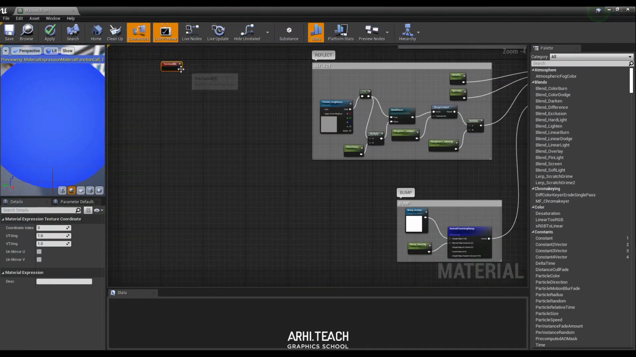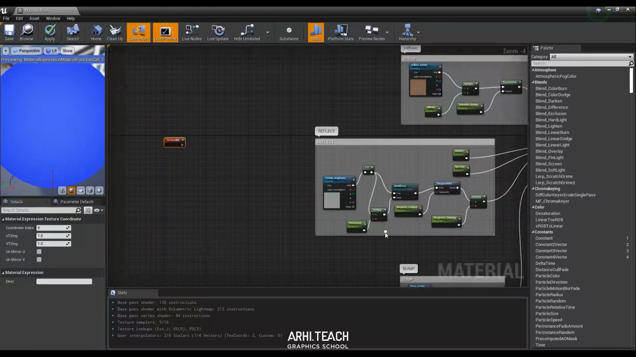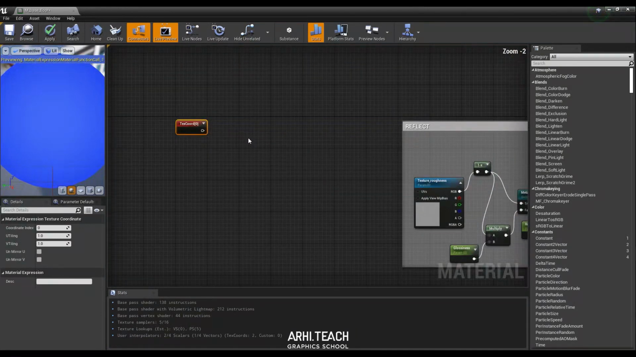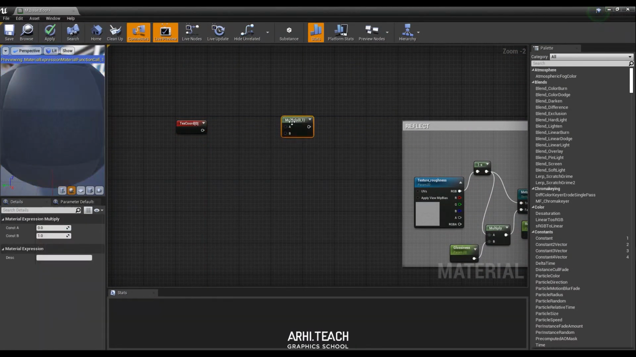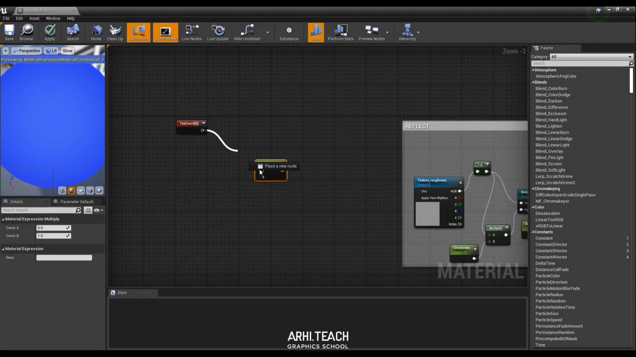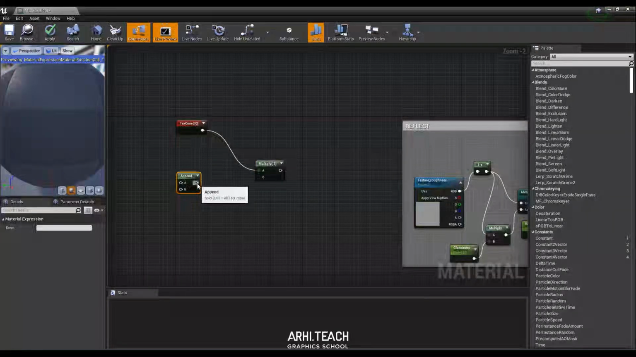If we now connect at the same time to normal bump as well as to diffuse and roughness, then our coordinates will change proportionally. And I will do the following: right-click, multiply, or hold down M and left-click, connect via multiplication. In the next step we need to right-click and select the append vector. I connect this node in multiply to indicator B.